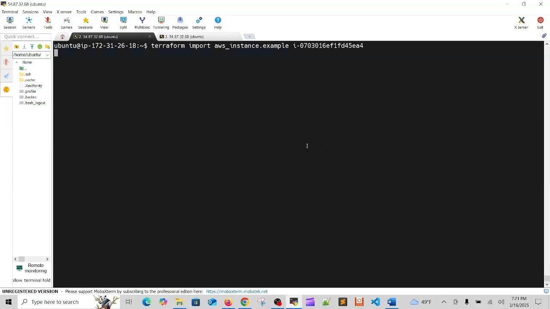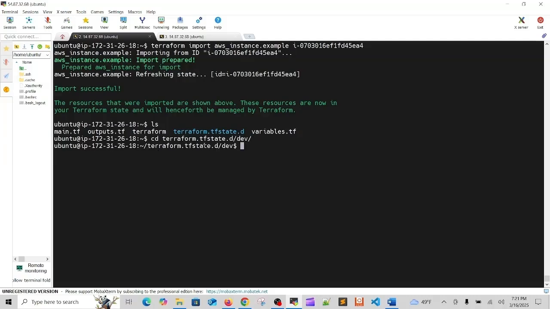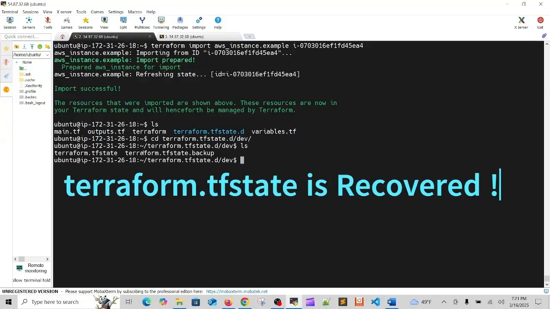It's importing. Yeah, import is successful. So ls, we need to go inside now. Terraform, cd, we now have to go there, then dev folder, ls. So here is also terraform.tfstate.backup.